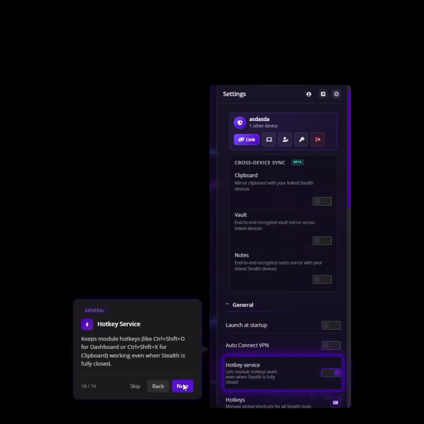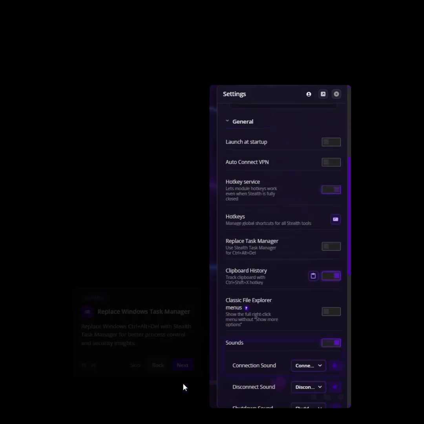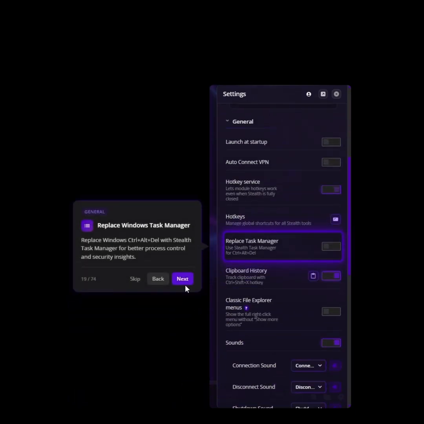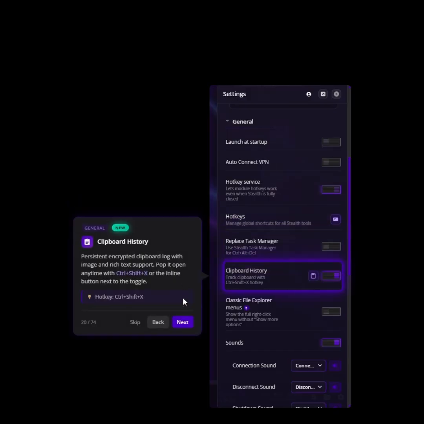Hotkey service. Keeps module hotkeys like Control-Shift-D for dashboard or Control-Shift-X for clipboard, working even when Stealth is fully closed. Replace Windows Task Manager. Replace Windows Control-Alt-Delete with Stealth Task Manager for better process control and security insights.